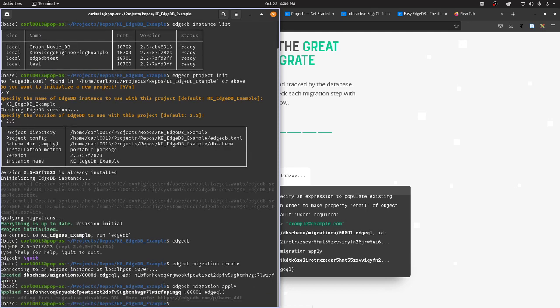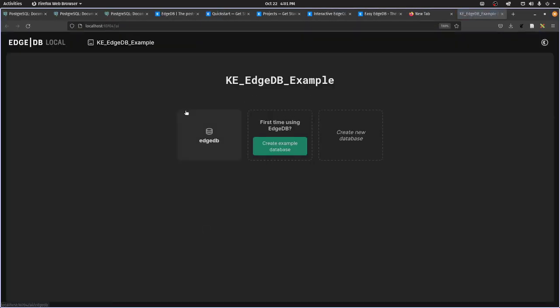It says that it has applied that migration. So now that we actually have a schema defined, we can open up the EdgeDB UI, which is where I'm thinking most of you will do most of your interaction. If you type in EdgeDB UI and hit enter, it will open up a web browser for you that lets you interact with your specific project.